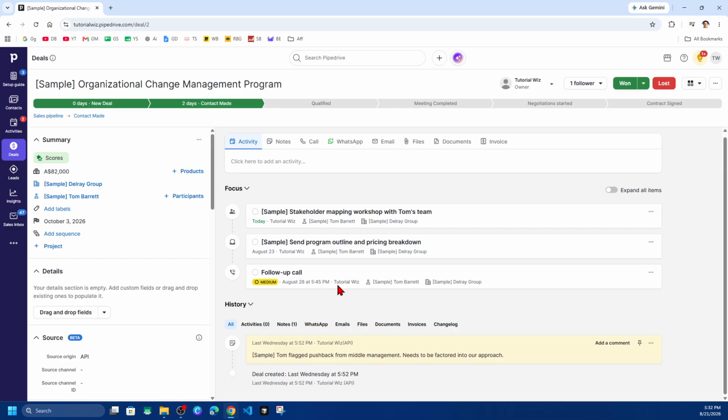So when the scheduled time arrives, you want to open the deal and select the call activity. Make the call using your preferred phone system. Keep track of important information discussed during the conversation. And then once you're done, go ahead and mark the call. So when the scheduled time arrives, open the deal.